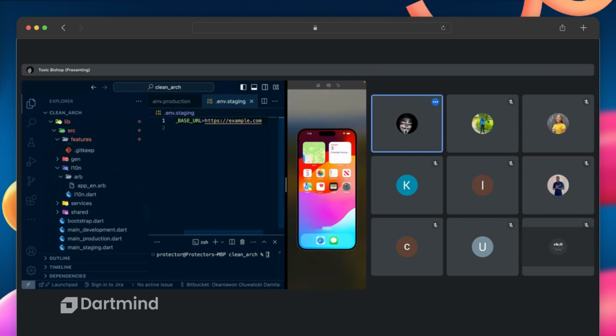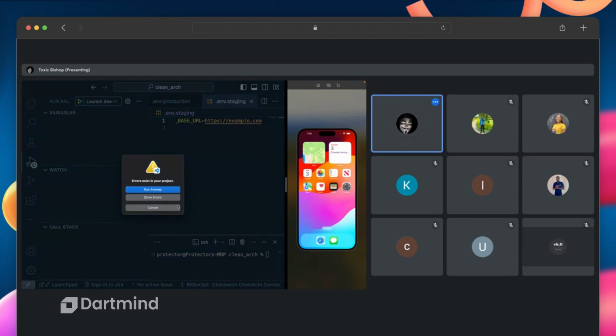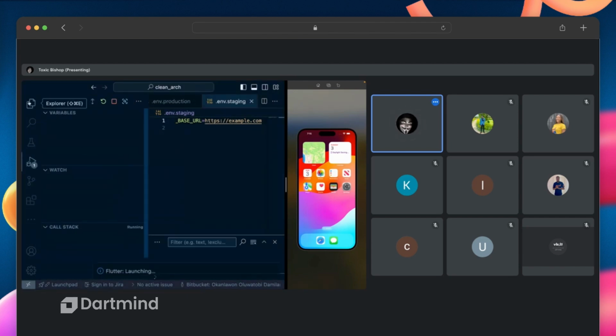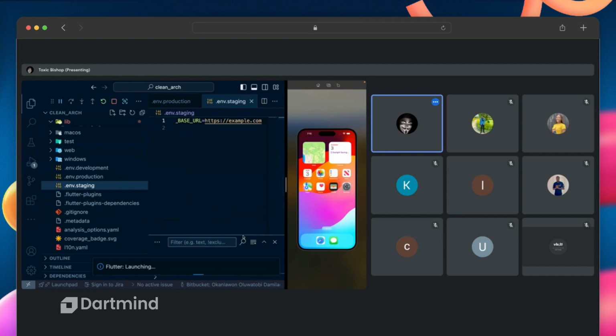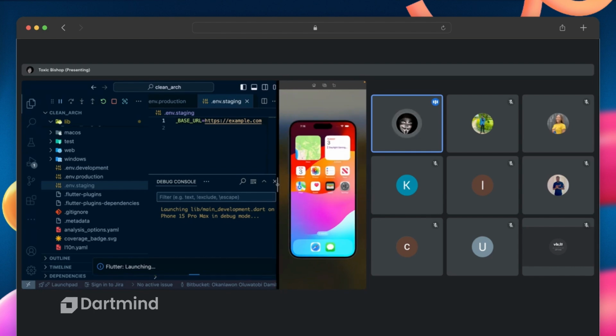So let me run the project. So this is the time that we start to pray. We start praying, okay, everything should work fine. Right? All right, let's give it some time.